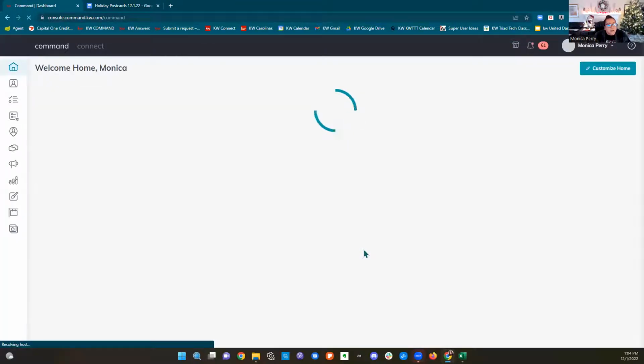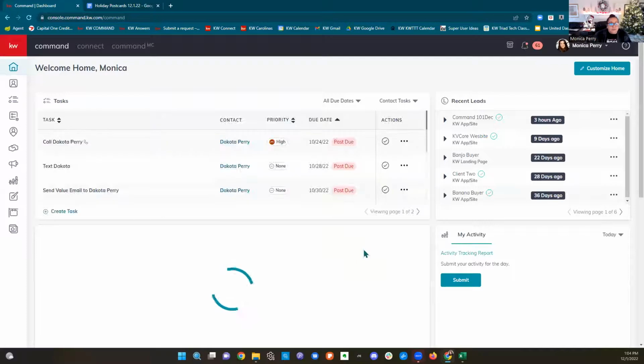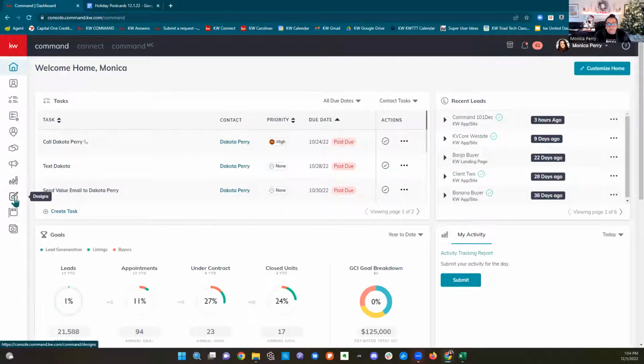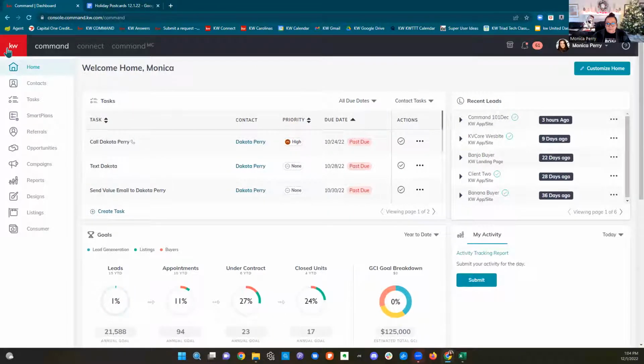There we go. Okay, so once we are here in Command, we're going to move over to our Designs platform, the little canvas with the paintbrush over on the left. Don't forget, y'all, if you can't remember what these icons say, just click the white KW on the red background. You can pop those right out so you can see where you're going. And I'm going to click Designs.